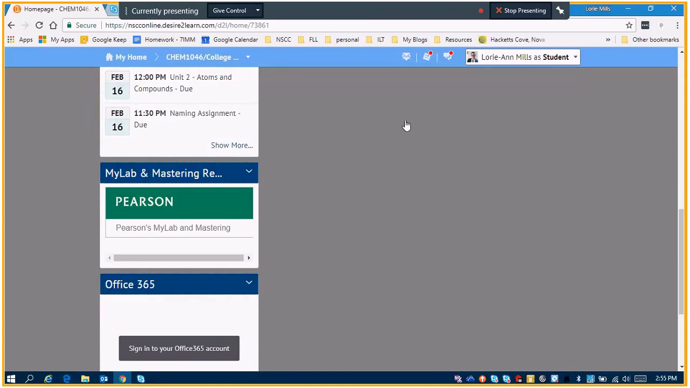There is also a widget underneath the course home calendar called My Lab and Mastering, and this is a program that comes with a new textbook. You don't have to buy a new textbook, but if you do, you have the option to use this Pearson program. It is completely optional. So if you are going with the second-hand book option, please feel free to do that. You just won't have access to the practice program here, and that's all it is. It's a place where you can go in, do some practice problems, and get some feedback by the computer system.